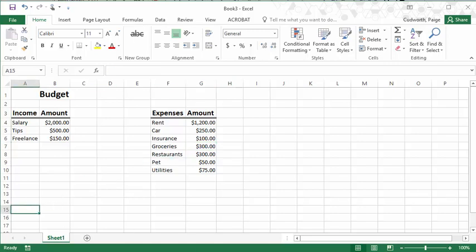Giving myself a little space, I'm going to create three different sort of total columns. I'm going to have a total income, a total expenses, and a balance. And then to the side of each of these, I want to compute each value. So my total income, I basically want to just add together these three sources of income that I have here.